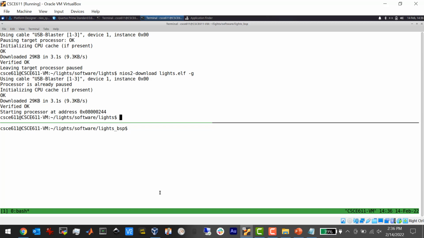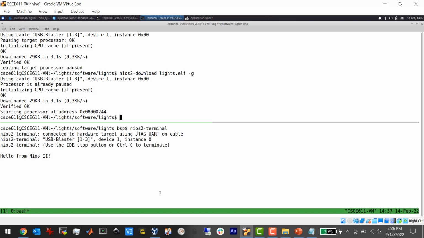Okay, so it should be printing hello world, right? So if I type jtag nios2-terminal, yeah, that's it. You don't need any, okay, well there it is. It already printed hello from Nios 2. Apparently that message was queued from having run it earlier, right?